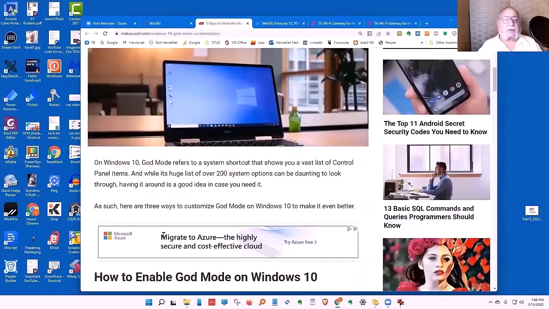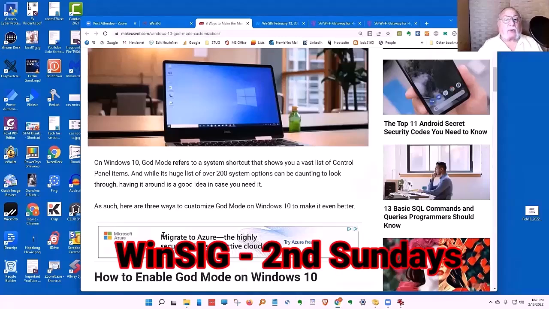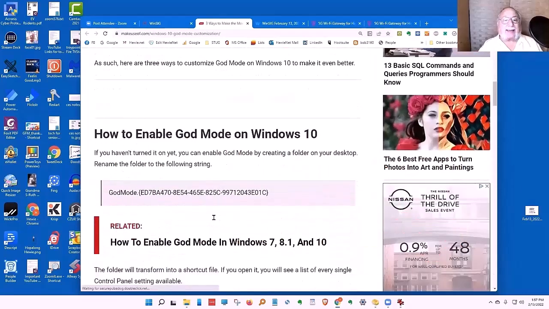On Windows 10 and 11, God mode refers to a system shortcut that shows you a vast list of control panel items. And while it's a huge list of over 200 system options, it can be daunting to look through. Having it around is a good idea in case you need it. As such, there are 3 ways to customize it or to make it even better. But how do you get it?